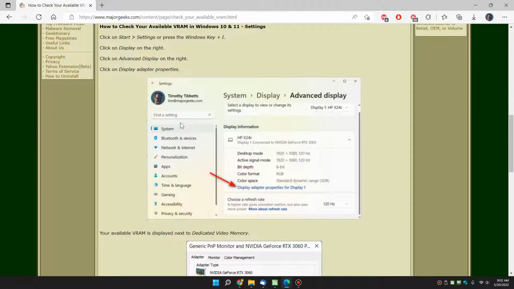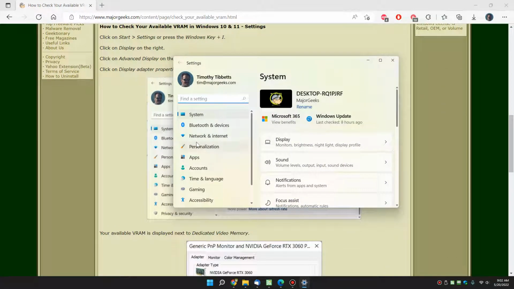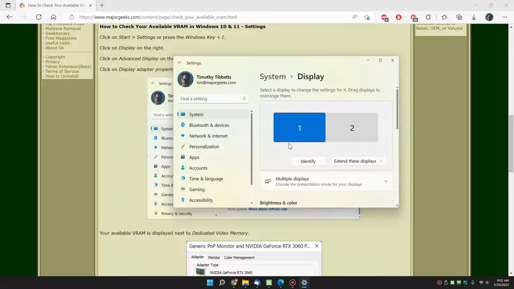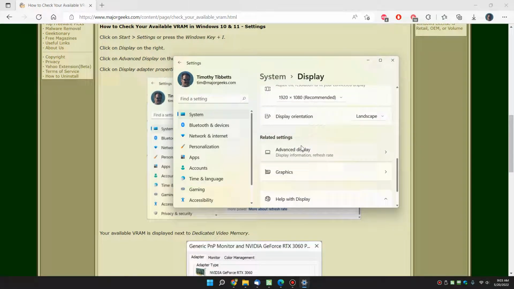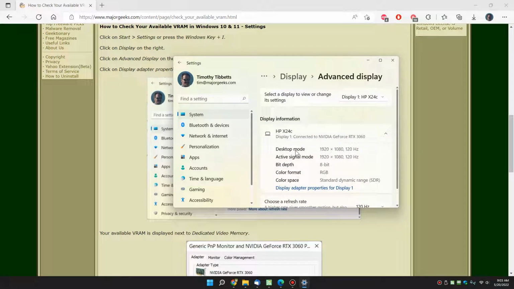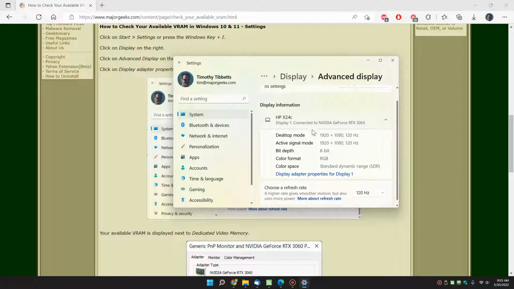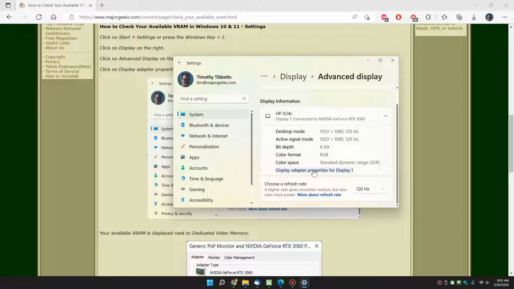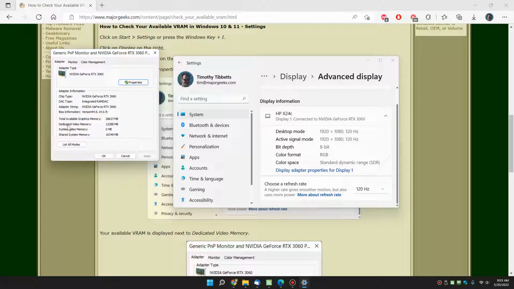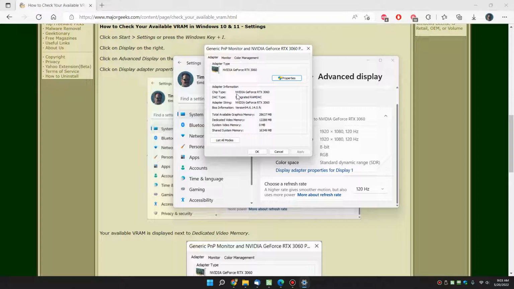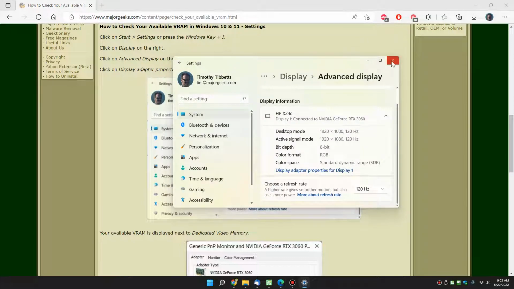Another way is in your settings. Just press your Windows key plus I and look for display here on the right, assuming you started in system, which it should. So it should be right here, easy to find. Scroll down, let's find advanced display. Right here, as you can see, it's quite a few more steps, which is why I did DirectX Diagnostics first. You're looking for display adapter properties right here. And as you can see, dedicated video memory, 12 gigs. And there you go. Now you know how much video RAM you have.